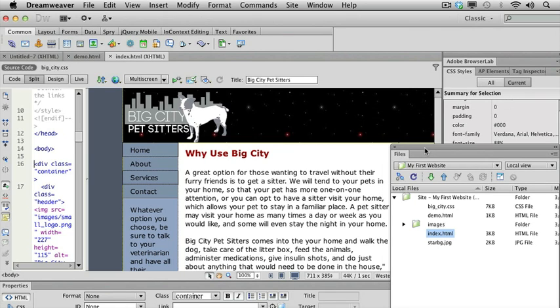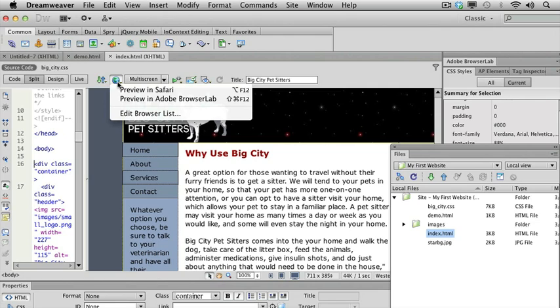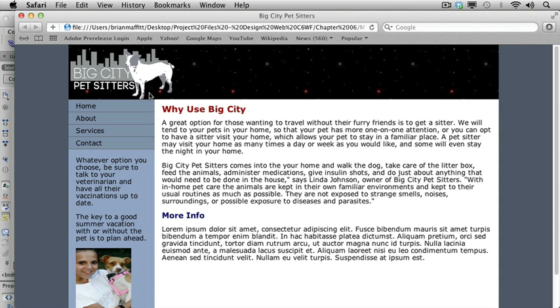Again, I only have Safari. You could have others, but if you look right here at this little globe icon, when you click and hold this down, whichever browsers that you have installed in your preferences file are going to be available here. So I'm just going to preview this guy in Safari and take a look at what we have.